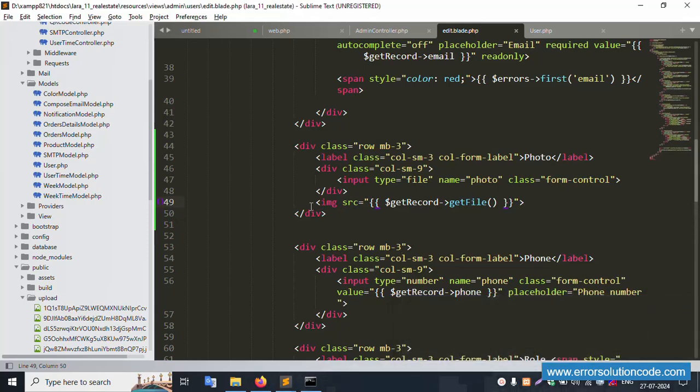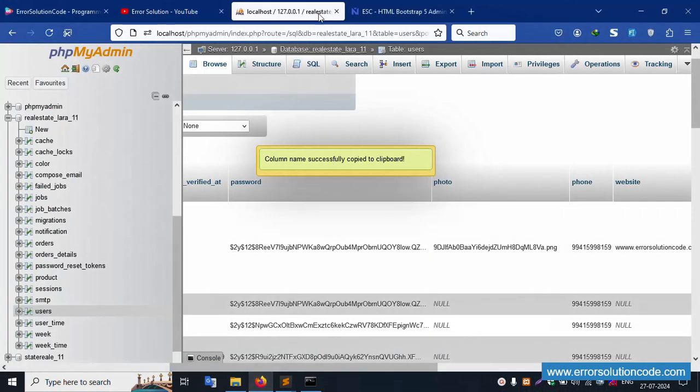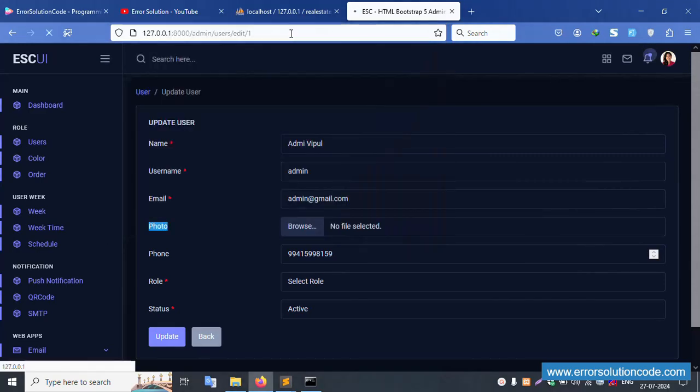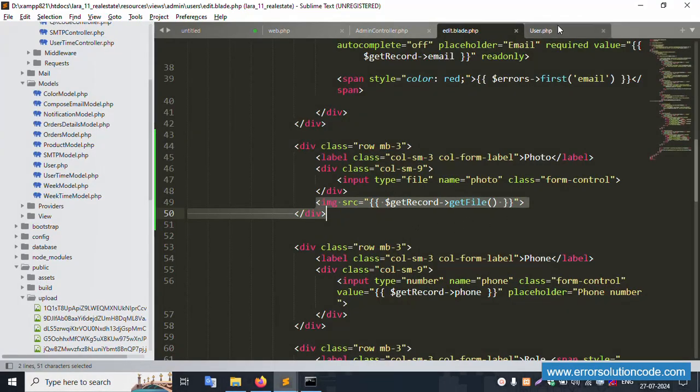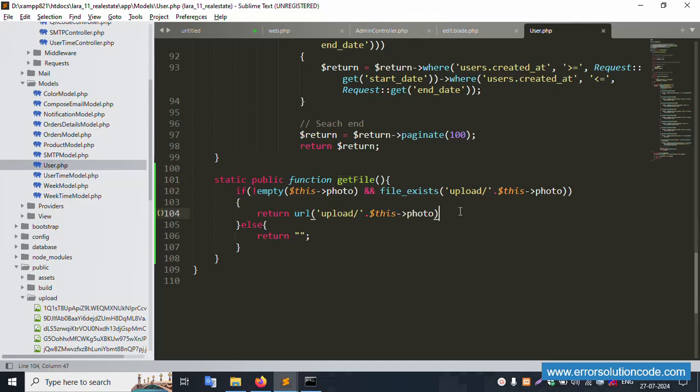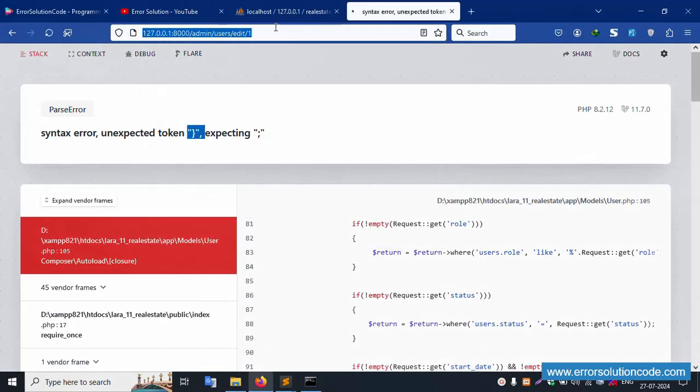Let's refresh this page. Successfully set. Refresh this page. And there is a syntax error. Let's check this syntax error. Open the show file, this is closed, something is missing. Save the file and refresh this page.